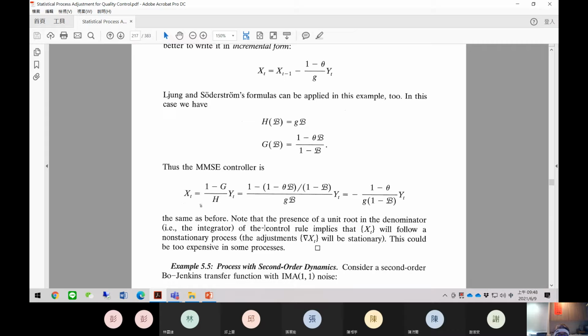Okay, so this is particularly interesting, the presence of the unit root in the denominator right here, or the integrator of the control rule, implies XT will follow a non-stationary process of the adjustment like this. When we move this, the backward operator, they're going to be the Nabla, XT will be stationary. So how can we get XT? Once I get the difference data of XT, the XT turns into a stationary series.